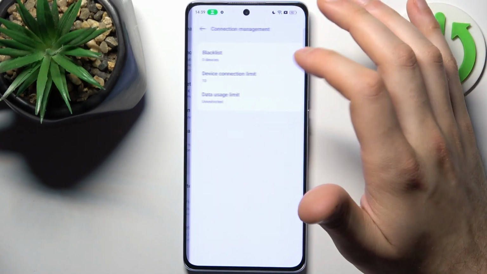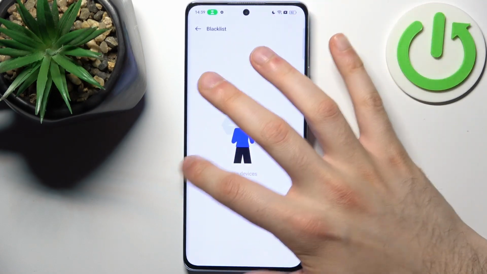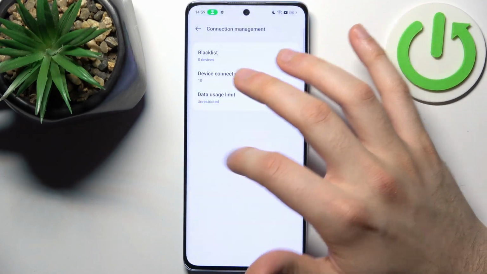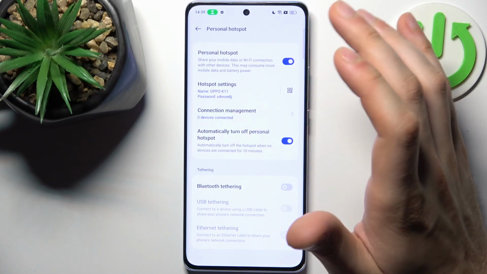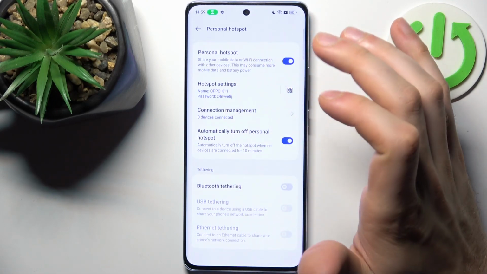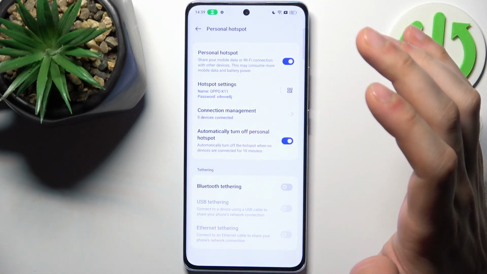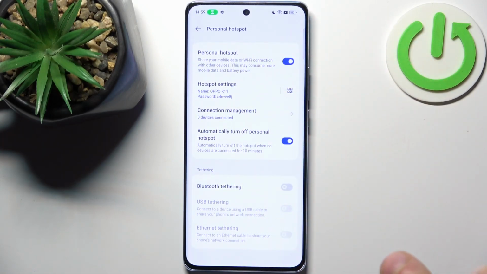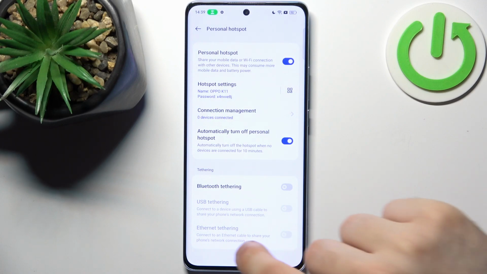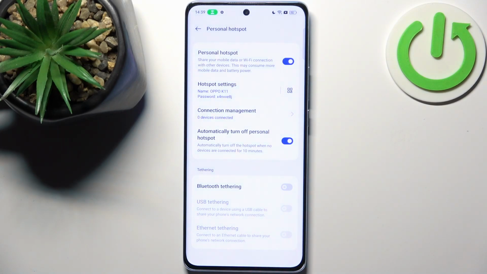You can also manage connections, like you can add devices to block list, you can set up maximum amount of connections and data usage limit. You can set it to turn off automatically when no devices are connected for 10 minutes. You can use it for Bluetooth tethering, for USB tethering, and for Ethernet cable tethering.